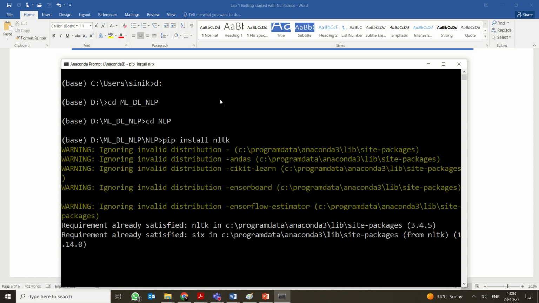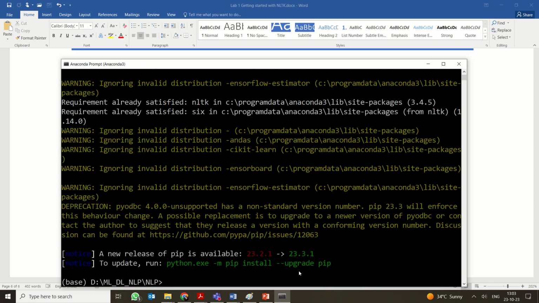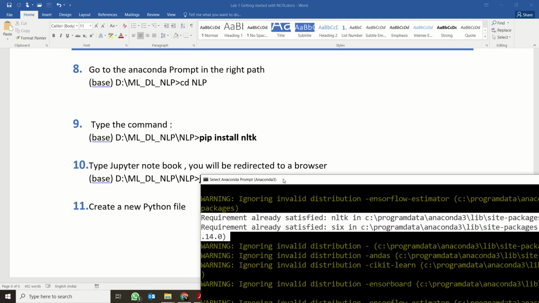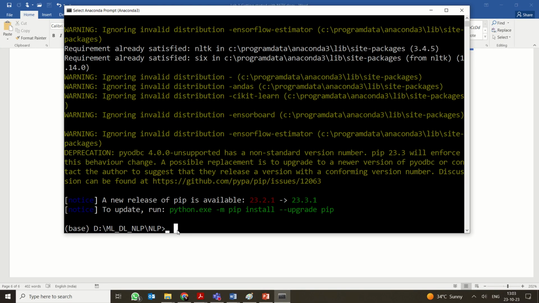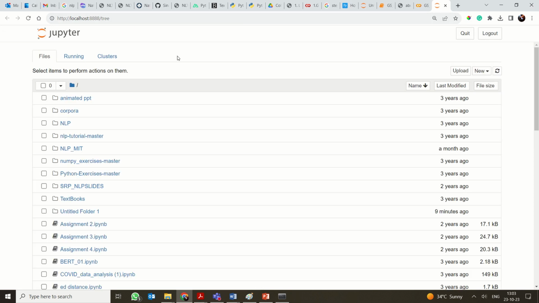Once it is done, don't worry about these warnings. It is already satisfied for me, as I have already installed it. In order to understand whether it is installed or not, you can type jupyter notebook from there. This notebook is using the 8888 localhost.